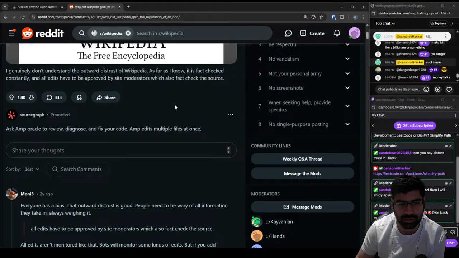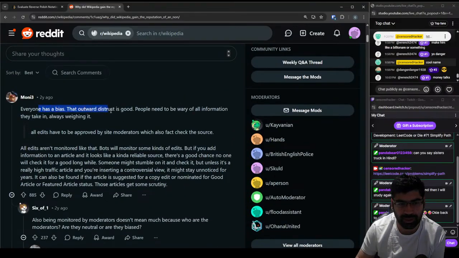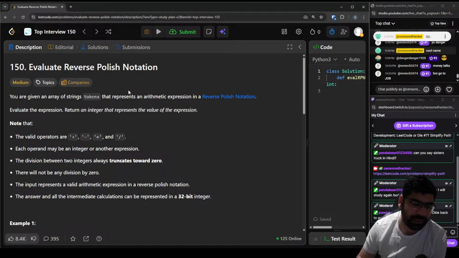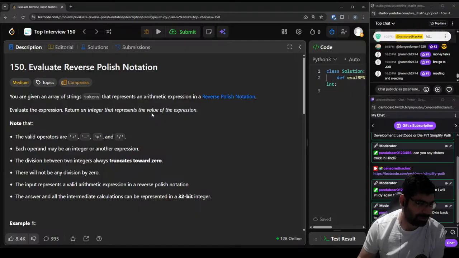Non-credible source that it is now. Everyone has a bias. People need to be wary of all the information they take in, also weighing it. That's a good line. Make sure you know where you're getting the information from, who is the one behind it, and what. Yeah, I have to go back to my job. That's true. Meeting and sleeping.